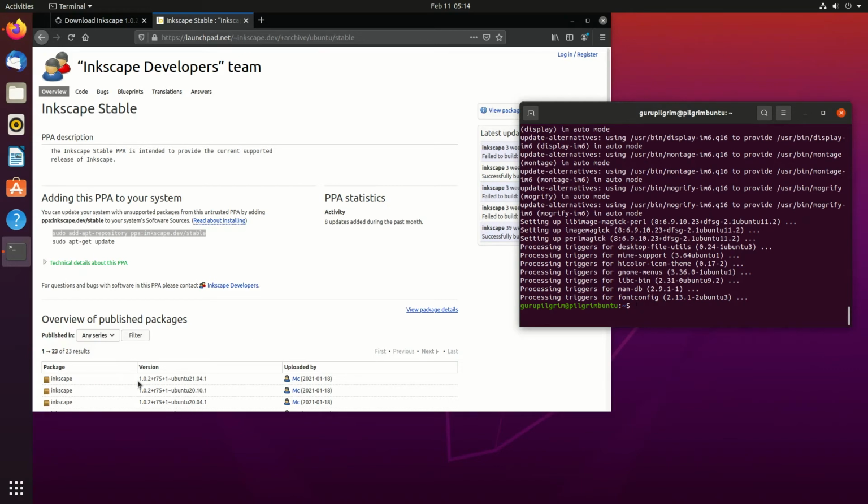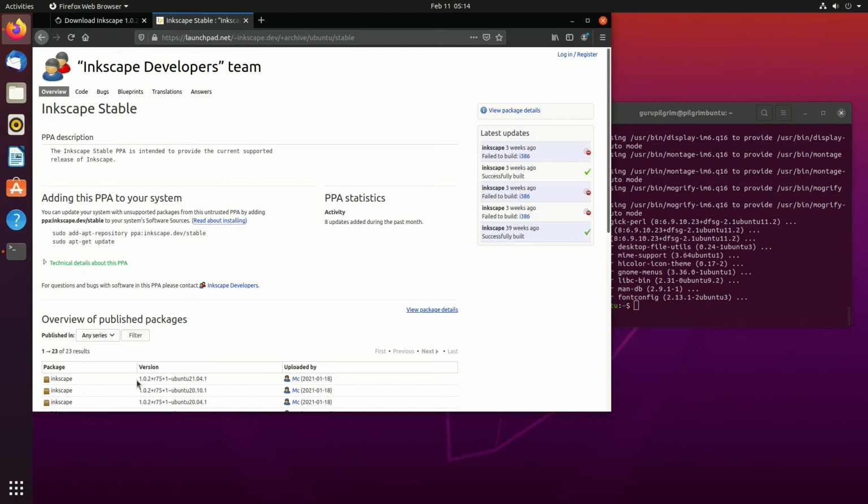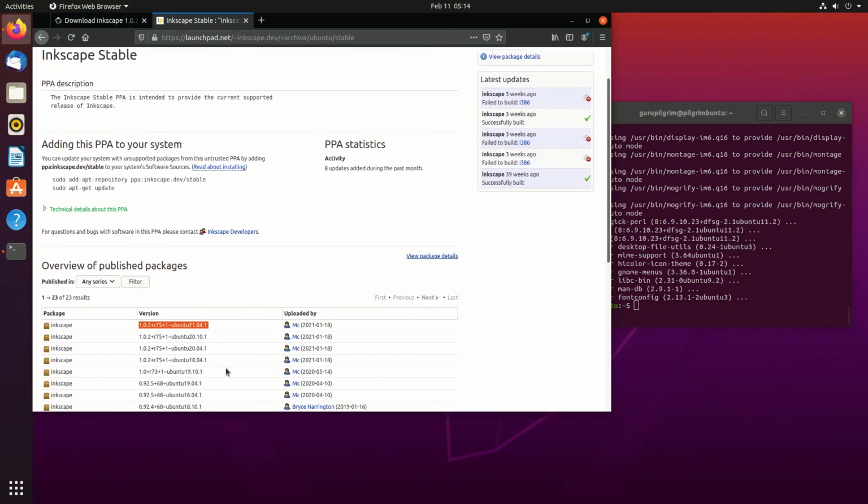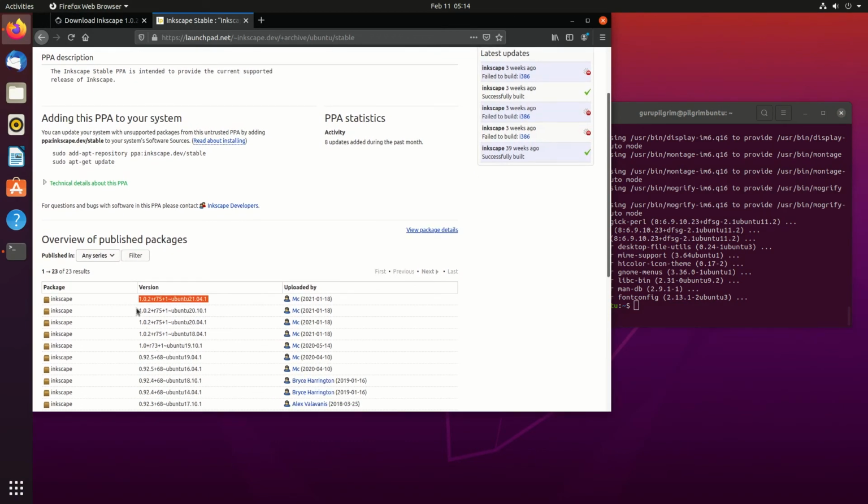One thing I wanted to note is down here on this package page, you can see that their latest supported version is 1.0.2, and that matches the latest version on the Inkscape website. You'll also notice they support Ubuntu 18.04, 20.04, 20.10, and 21.04. So if you're on a different version of Ubuntu than what they have listed here, you might not be able to install it from this PPA.